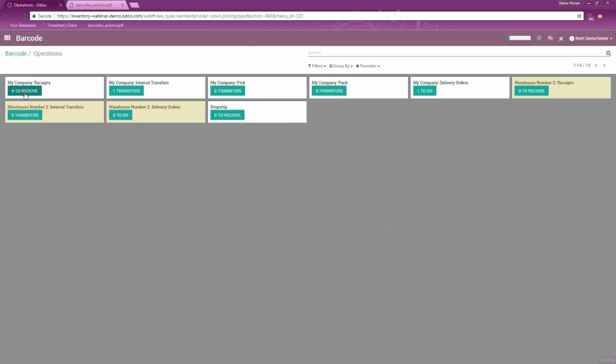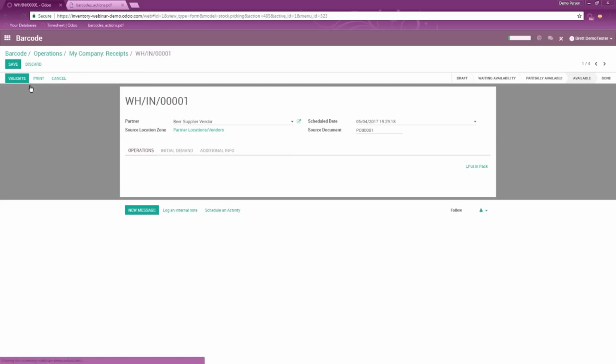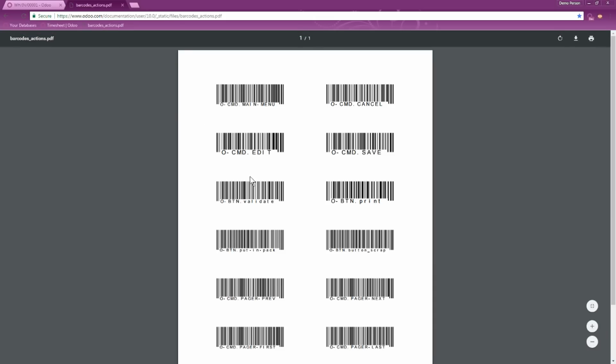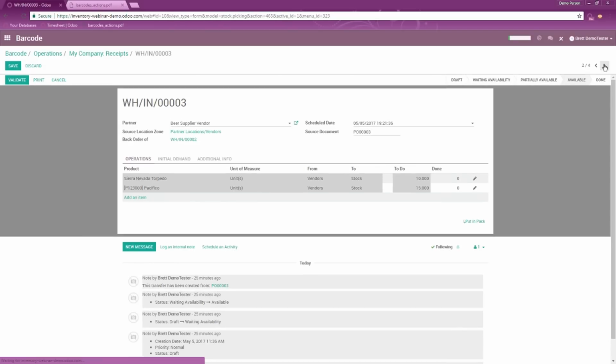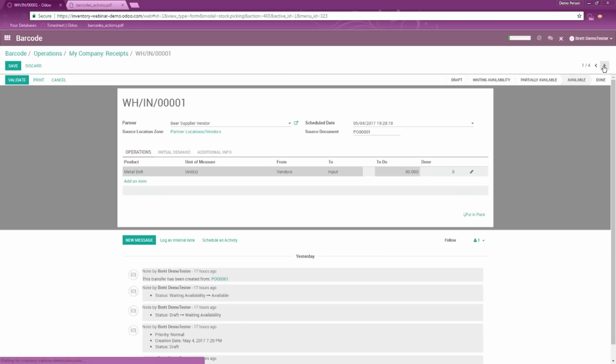You'd go to your operations and then you'd find the receipt itself and just start scanning the products in, validate it once you're done, and hit next with the scanning option to move to the next one, and just go through the different receipts that you're scanning. You could do it that way.